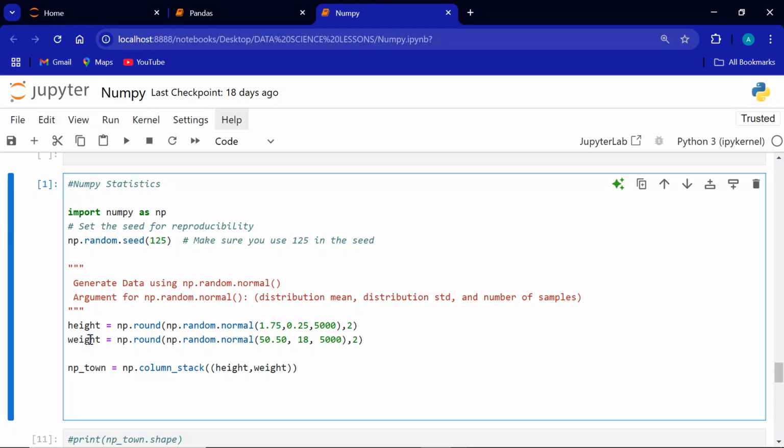Similarly, we do the same for the weight. What I'm trying to do here is generate data that consists of the height and weight of 5,000 people living in a particular town. You can name that town the way you want. We want to get the height and weight of these people and then perform some statistical operations on them, so that we can make some conclusions out of that.